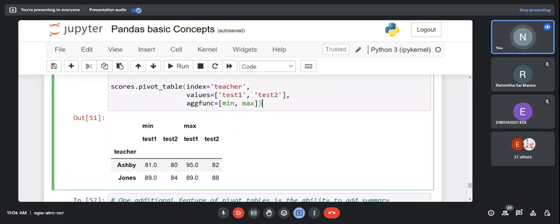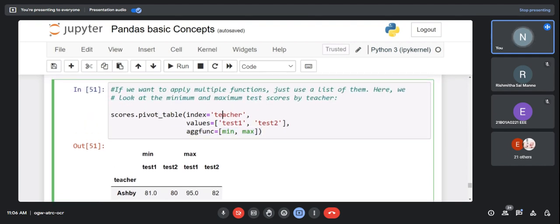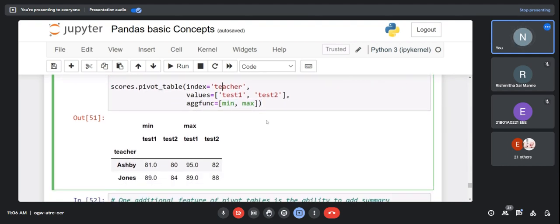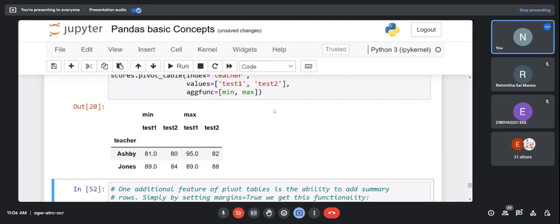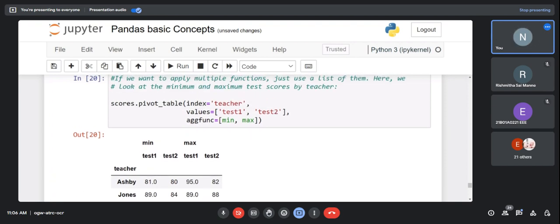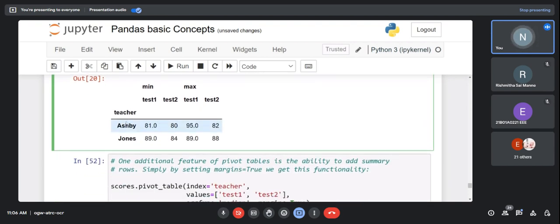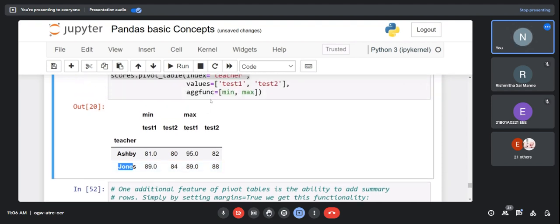Okay, so now you change the aggregate functions here, min and max. What result are you going to get? You are indexing with respect to the teacher, HB and Jones. Then you have two aggregate functions, min and max.